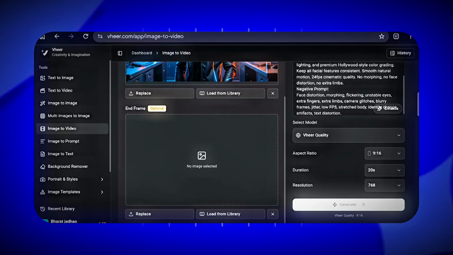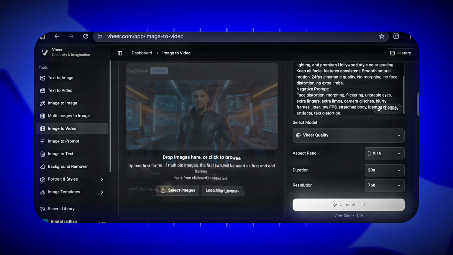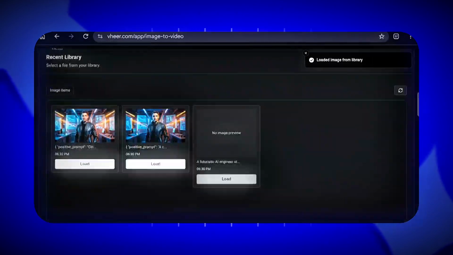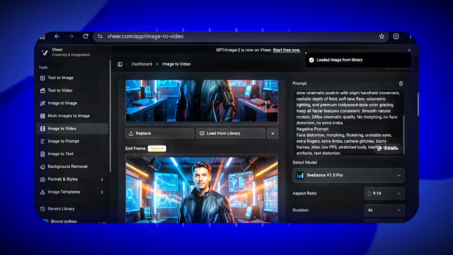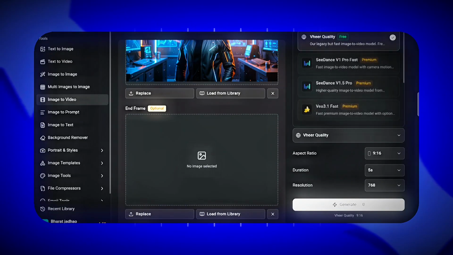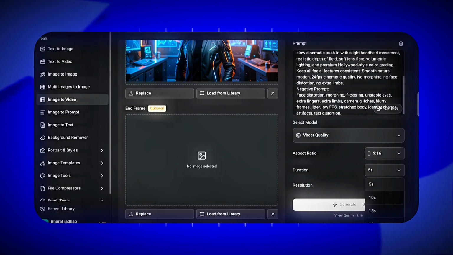I wrote out every shot in a doc first. This matters because every wasted generation costs time and eventually credits. I'm not improvising in the tool. For every shot, I generated the still image first using unlimited text-to-image and only moved forward once I was happy with it. This one took 3 tries before the lighting looked right, but all 3 were free.